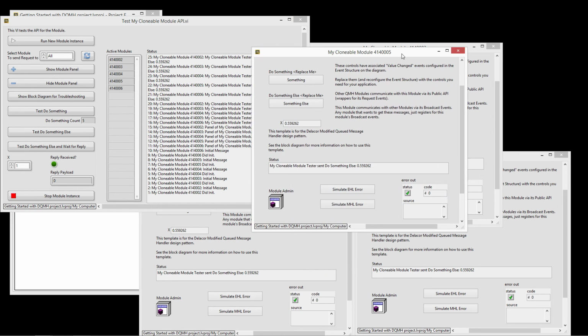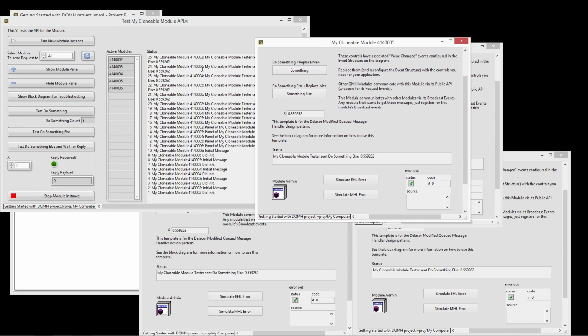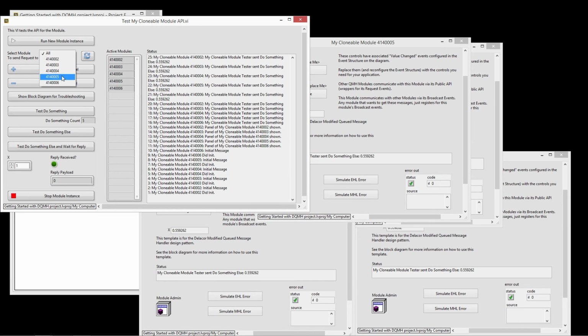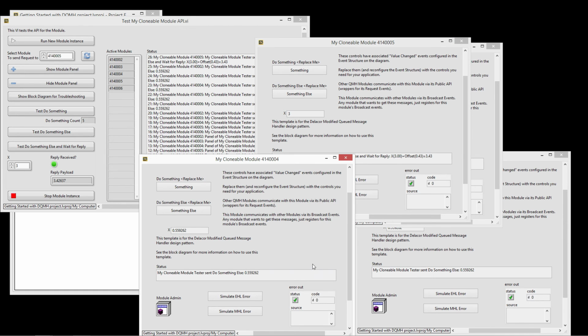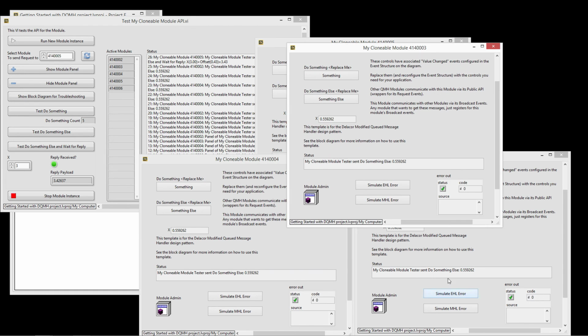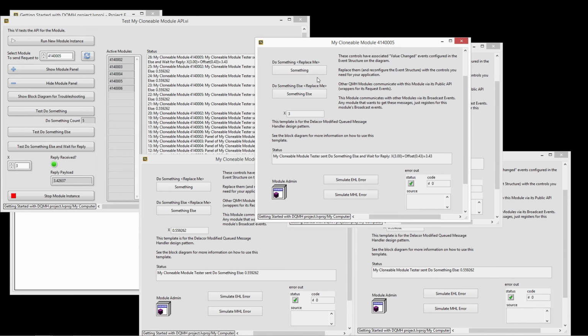So let's say I want to send the message only to number 5. I can go here to number 5 and say I want to send something and wait for reply. What it simulated is it got the number 3 that I sent, and then it added a random message. But you can see that none of the other clones has that message. So the message was only sent to number 5.